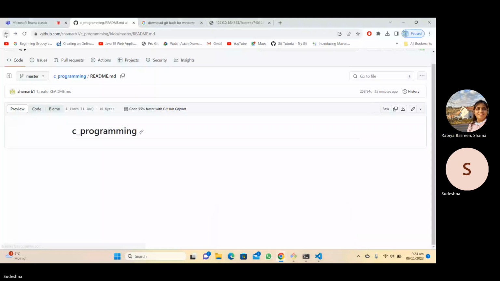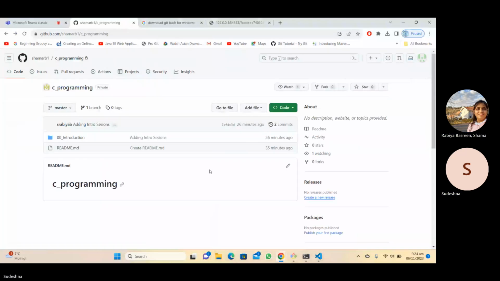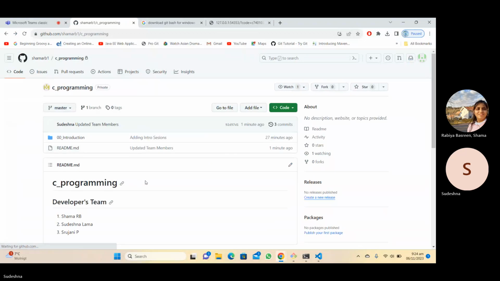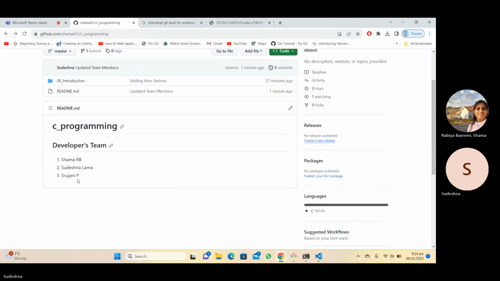Okay. Go to code. Refresh. Wait, refresh. What happened? It is updated. There are 3 commits, right? If you see here, there are 3 commits. 1 minute ago, Sudeshna updated team members, right? Congratulations. You pushed your first patch, by your own.